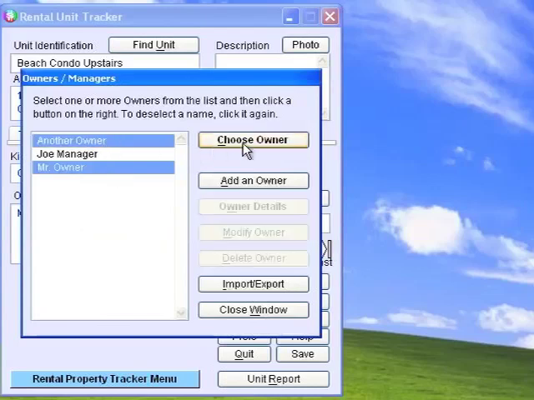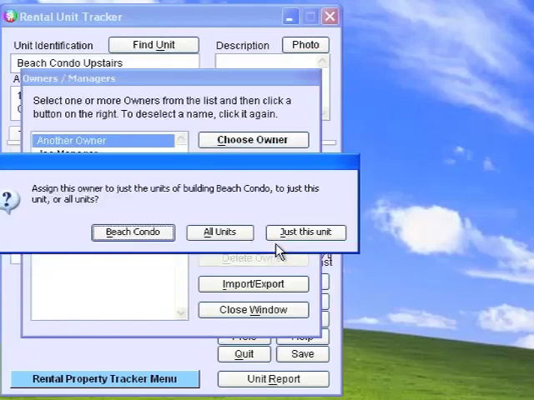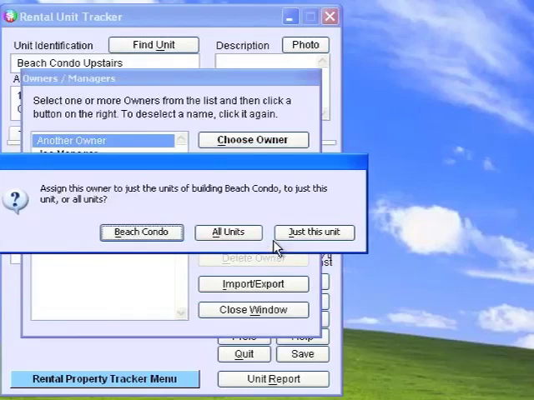If you pick more than one owner from the list, you will be asked for the percentage of ownership for each owner. After selecting one or more owners, you will be asked if the owners are the same for all units, just this unit, or just the units of this building.